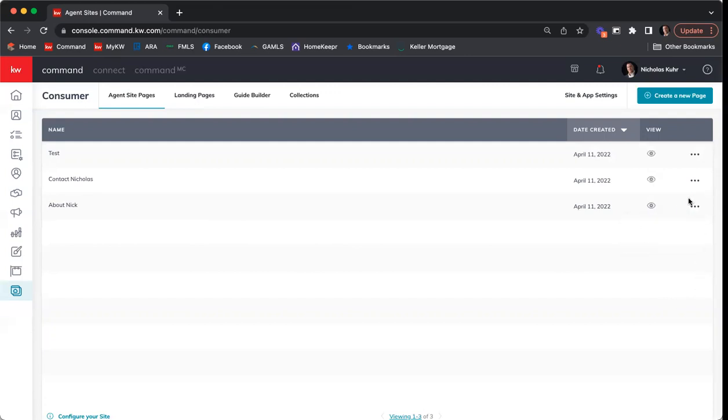One thing I want to point out really quickly before we start editing is you'll notice that these little icons here are grayed out. That means that these are not active pages on my website. In the site and app settings, we'll go through later on how to actually set these as active, but because I had changed my subdomain, they're not active.